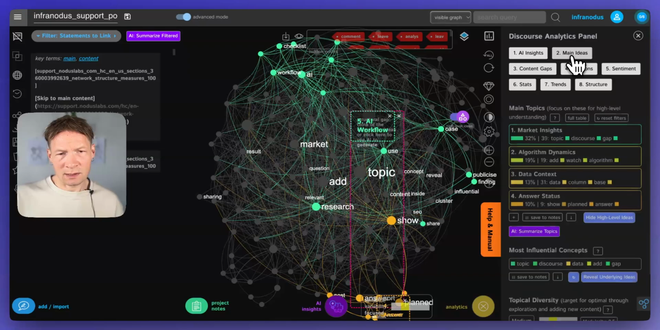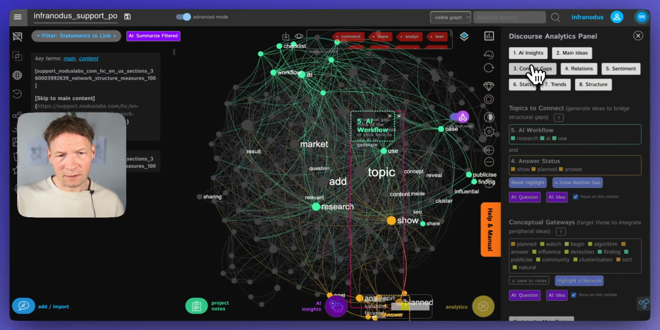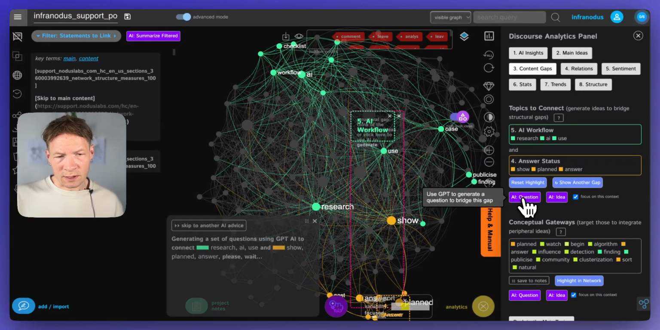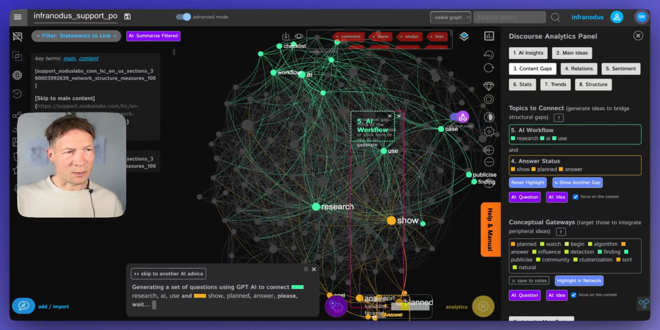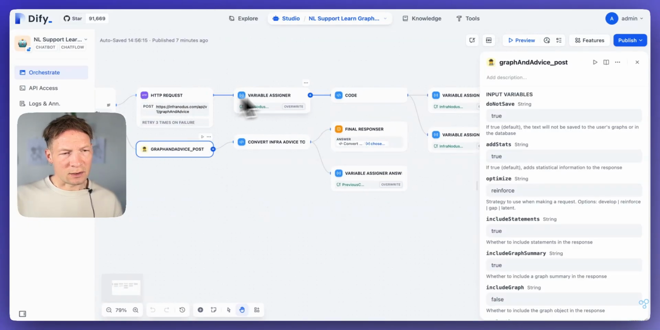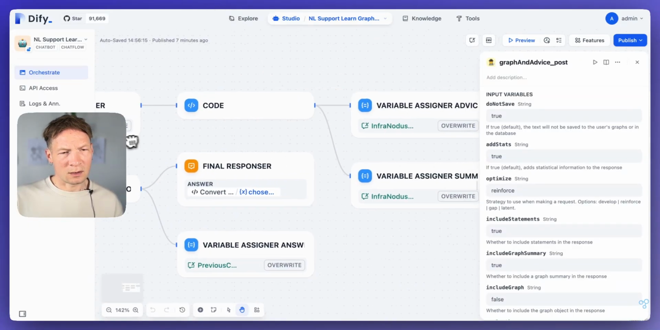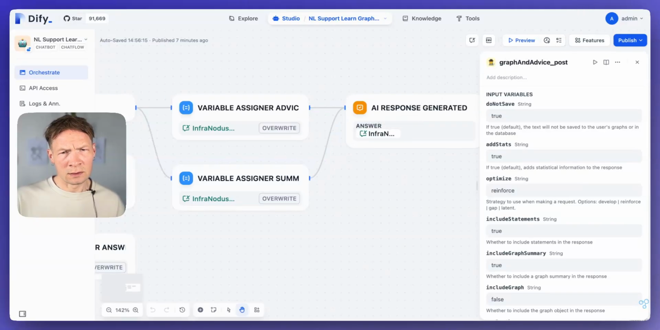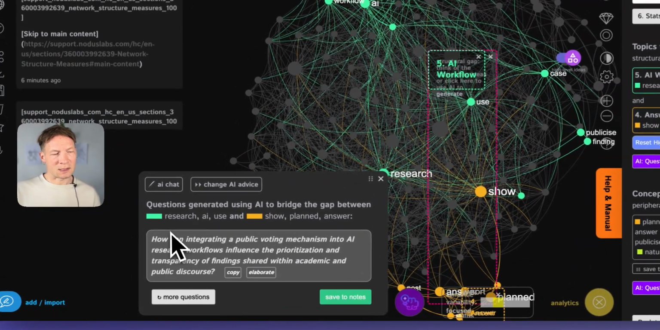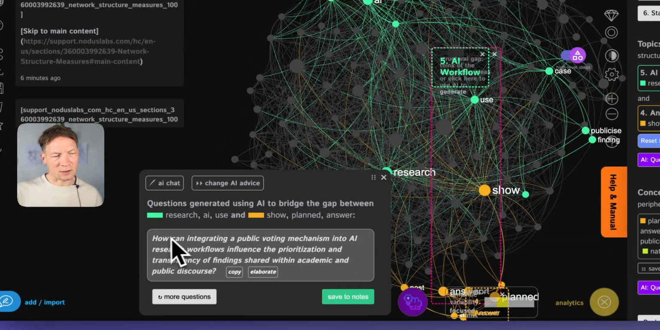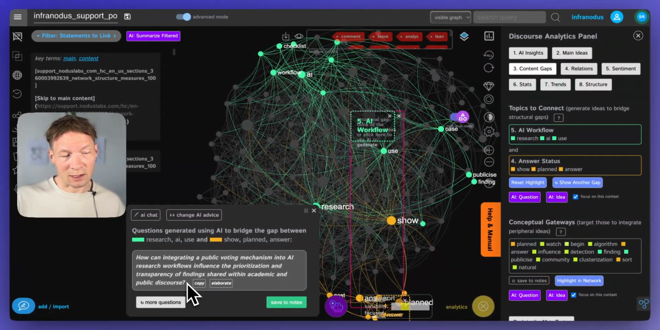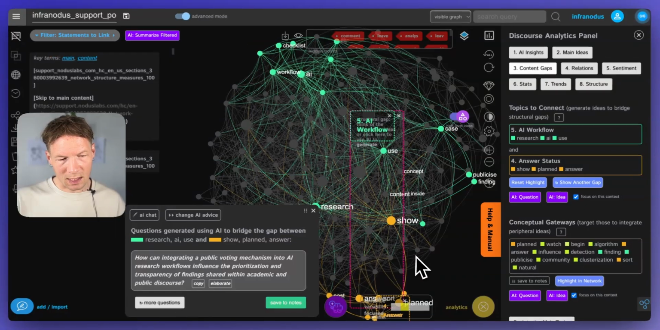Basically, what happens, like I said, you have this content gap identified. InfraNodus first generates a question. So this is what happens at this point here. It generates a question for you here. Okay, it gives you the question so you can read it. And here it says it used a different gap. So it said, how can integrating a public voting mechanism into AI research workflows influence prioritization and transparency of findings shared within academic and public discourse? Okay, so that's a question generated based on this gap.